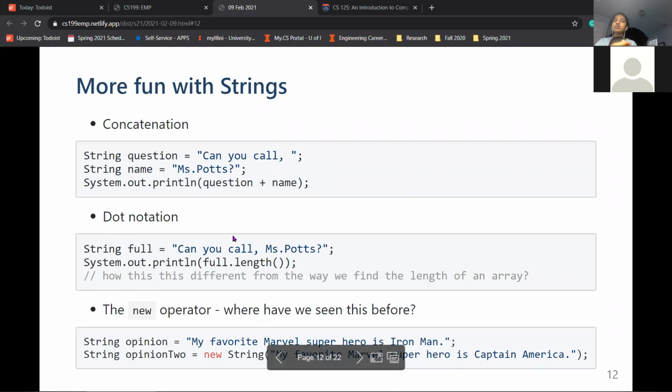And then you also see for the first time the use of the dot notation. So we saw this previously with arrays, and I think he mentions this in the lecture, but it was a little bit different. Do you remember what this, using the dot length, how different was it compared to the way we find the length of an array? So this is how we find the length of a string. How would we find the length of an array?